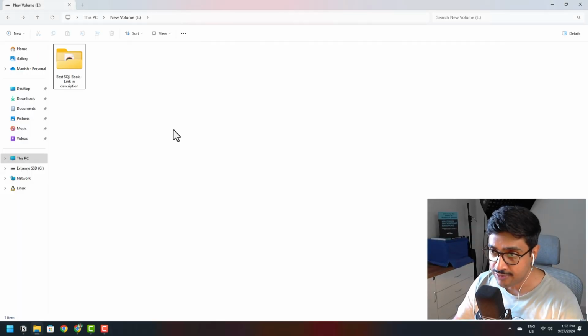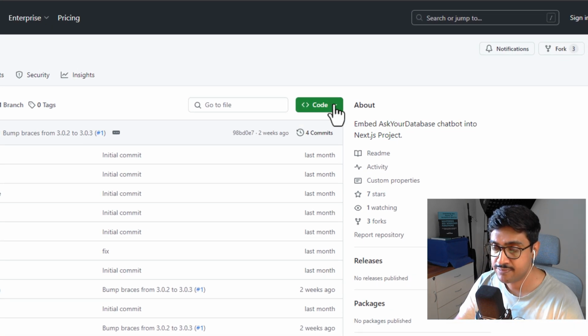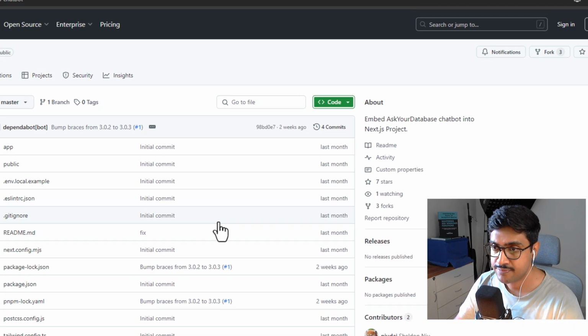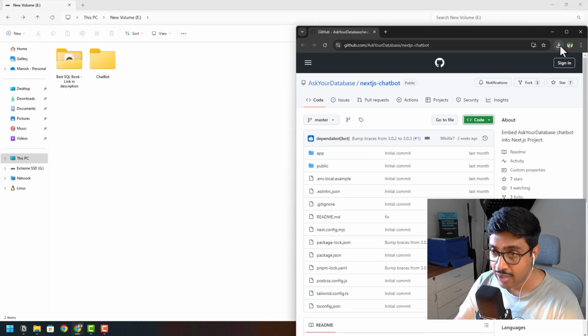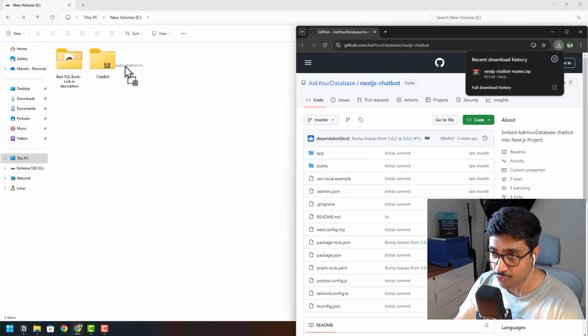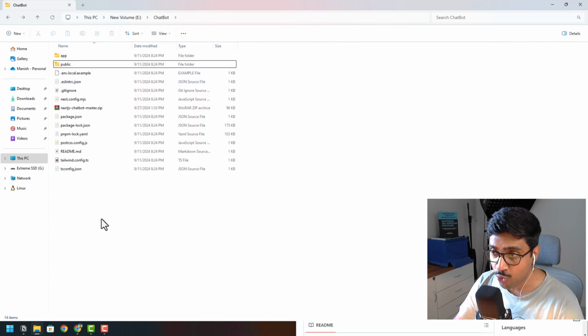You want to integrate this chatbot into your website? It's easy. Let me show you how. First, create a folder on your system and name it whatever you like. I'll name it Chatbot. Next, go to the AskYourDatabase Git repository and either clone it or download it as a zip file. Extract its contents into the folder you just created and open that folder in VS Code.